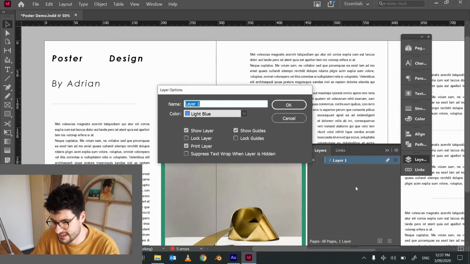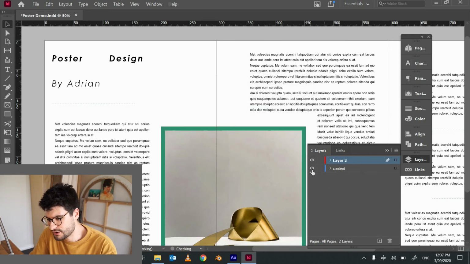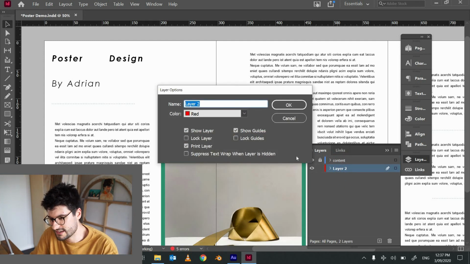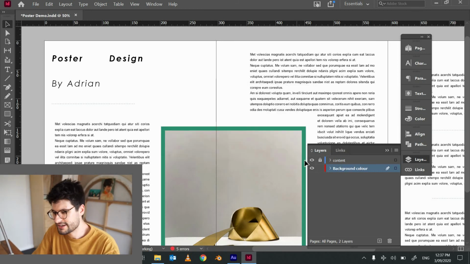I'm going to rename this layer. I'm going to double click on the layer 1 text and call this Content. Now I'm going to create a second layer. I'm going to click the Create New Layer icon. I'm going to lock my content layer by clicking this blank box and making this lock sign appear, and I'm going to drag the second layer underneath the content layer. I'm going to call this layer Background Color.